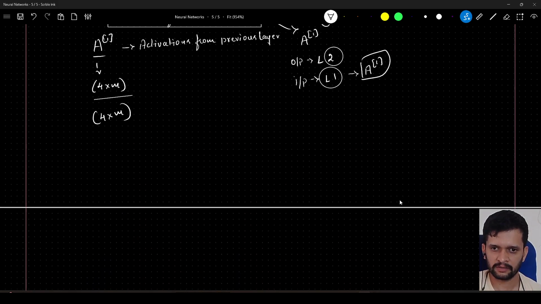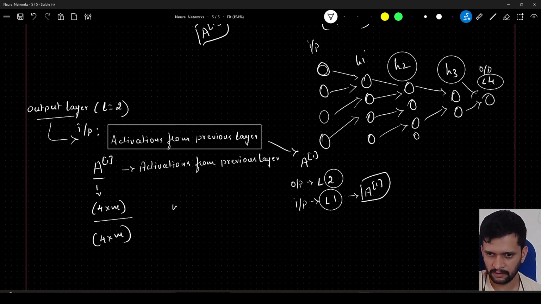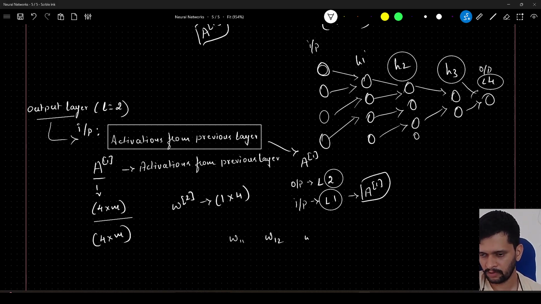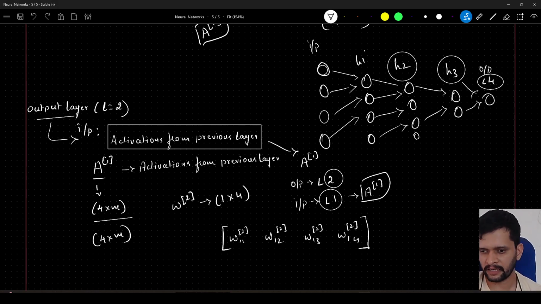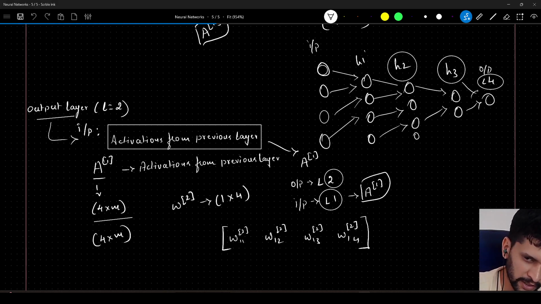So the weights, I'll just write the weights here. Weights 2 is of shape 1 cross 4. And what are these weights? W1,1, W1,2, W1,3, W1,4. And these are associated with layer 2. Okay. This might seem a bit tricky, complex, but it's not complex. All it is doing is just applying matrix multiplication and in the end adding a bias to that. And on top of that, we will apply some activation functions to convert it into non-linear form, right? So that's it. It's nothing much in this.